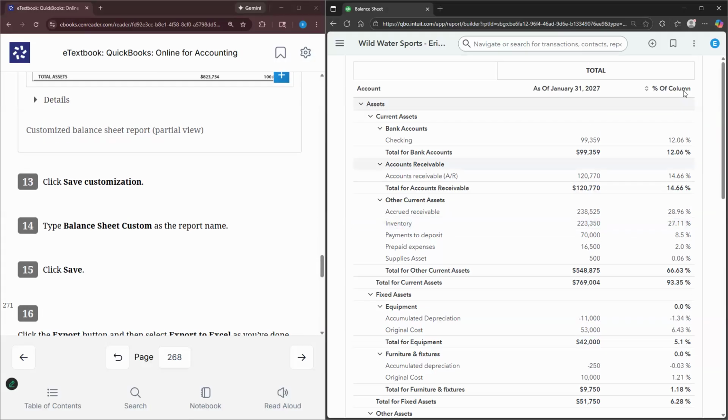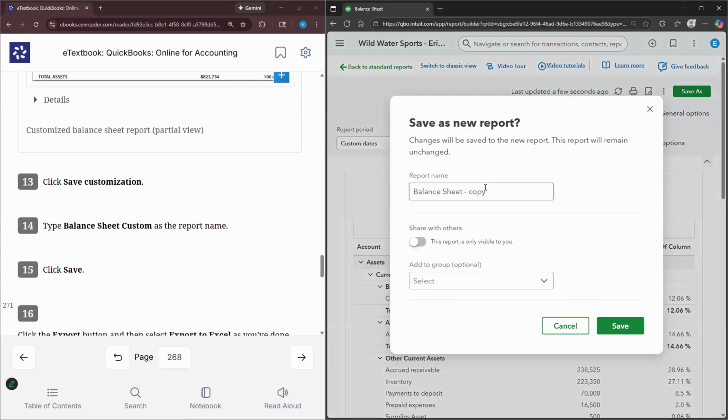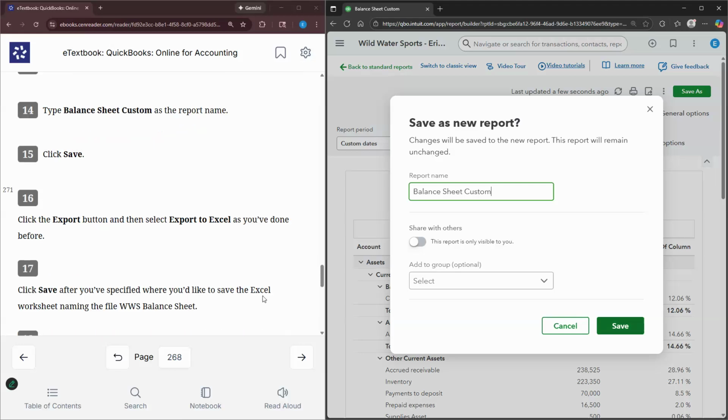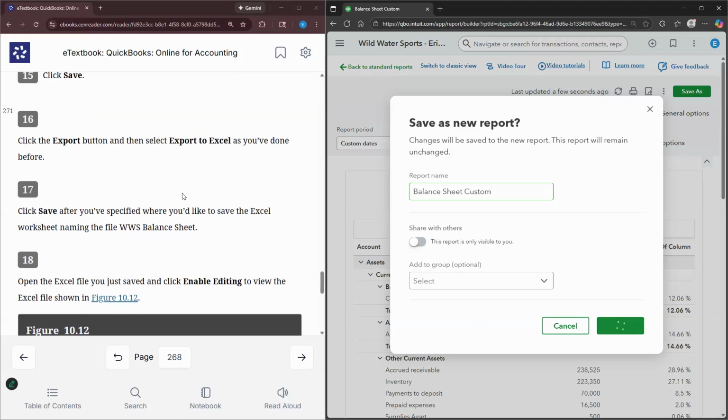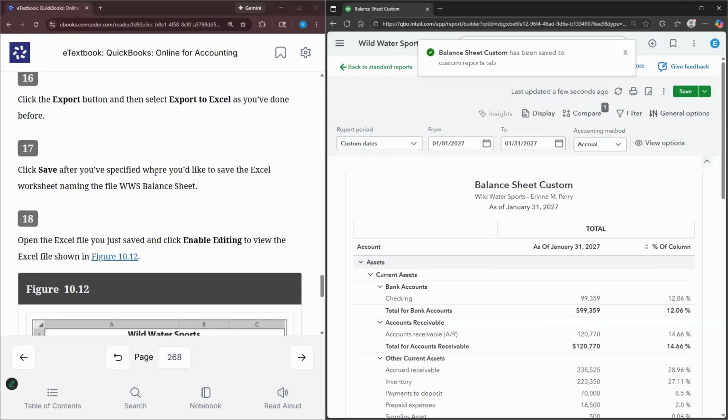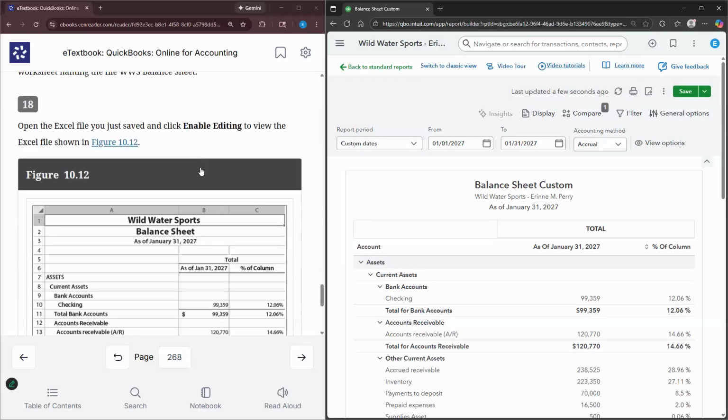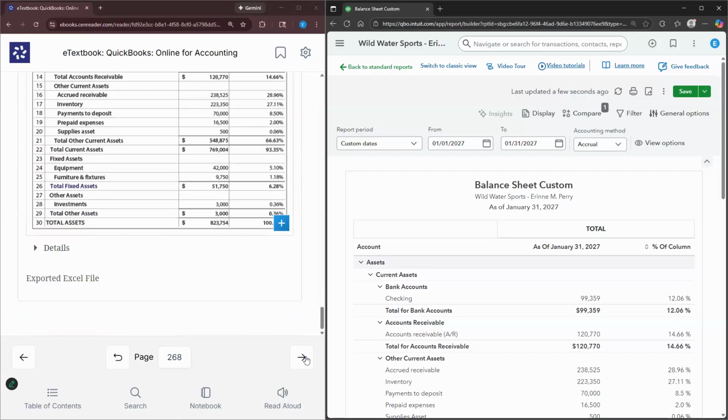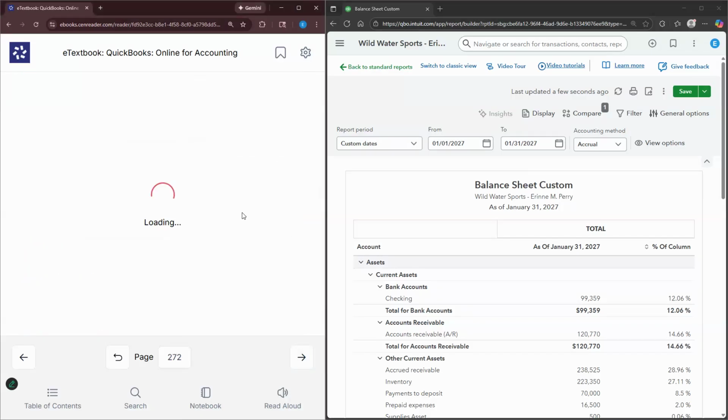So the next thing you would do is save the customization, and the title is balance sheet custom. Then from there, you save it. And then this is essentially just going through the steps again, whereby you export it. So you can export it to Excel, you can save it with the proper name, and then you enable the editing. So this is more so just showing you how you will save the report in Excel.